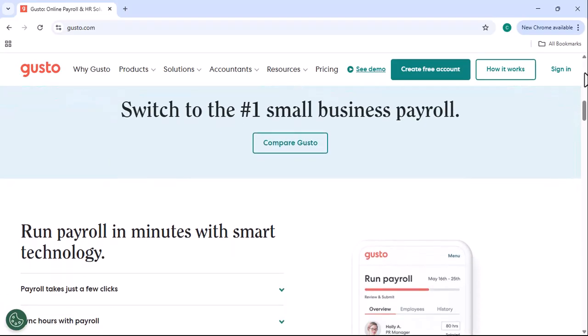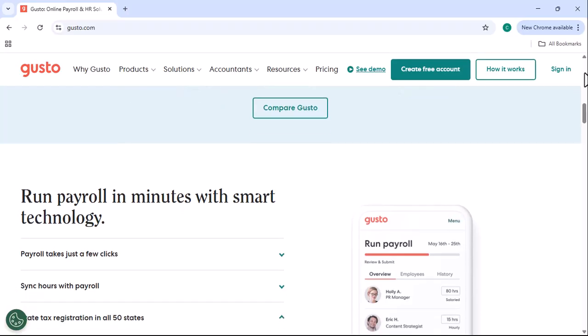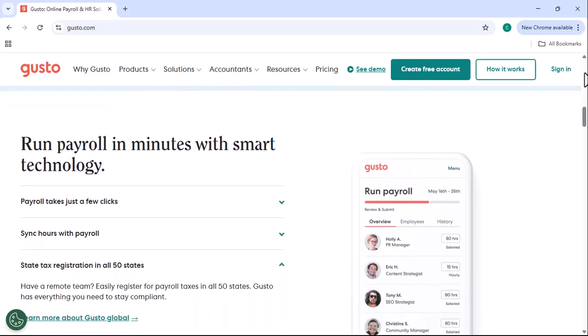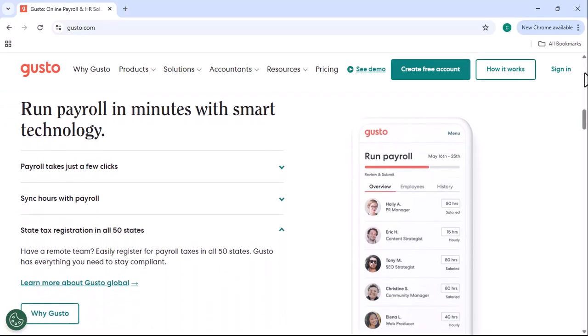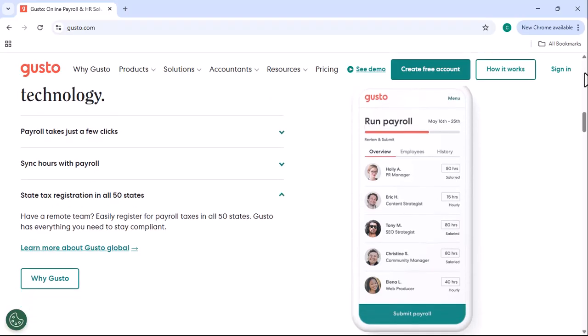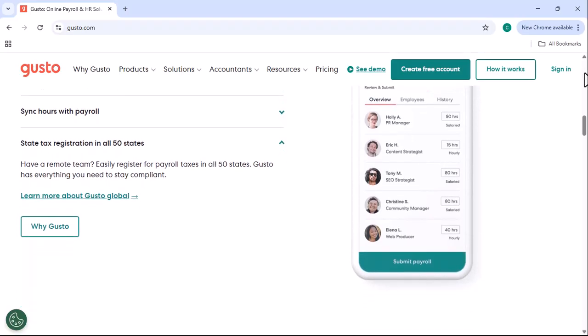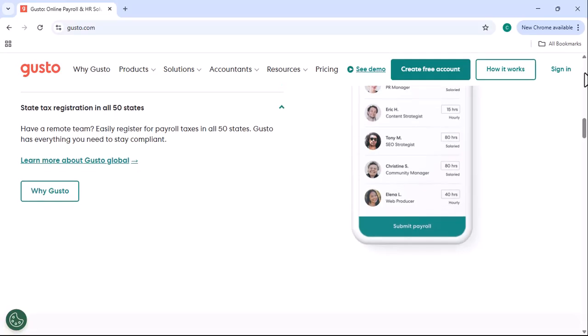Sign in. You start by signing in to your Gusto employee account on the web. This is the account you set up when you were first onboarded. If you ever forget your password or the email you use, Gusto has simple recovery tools.